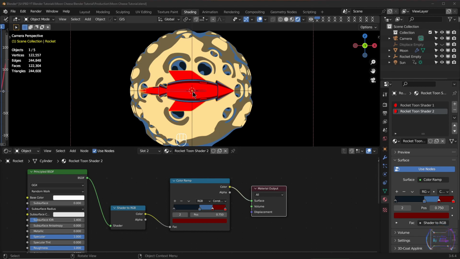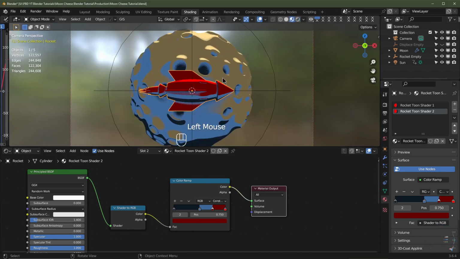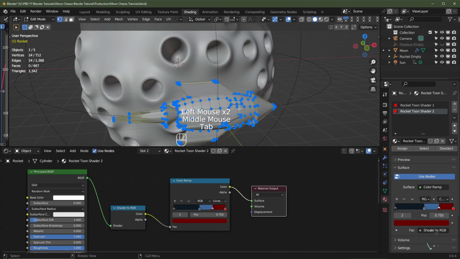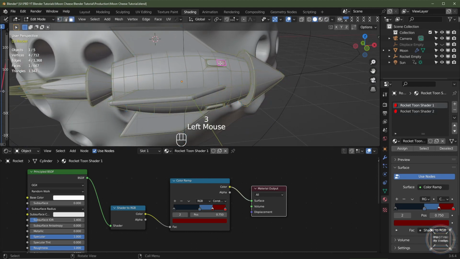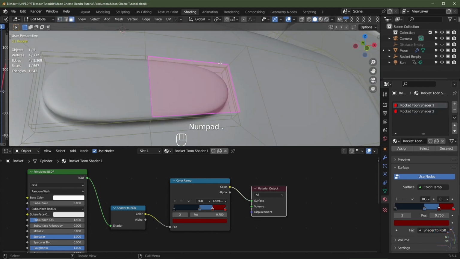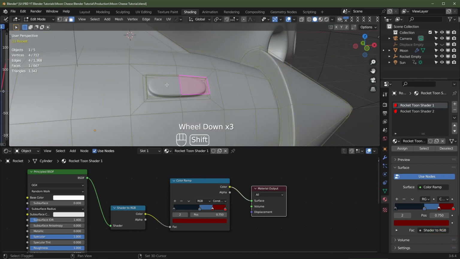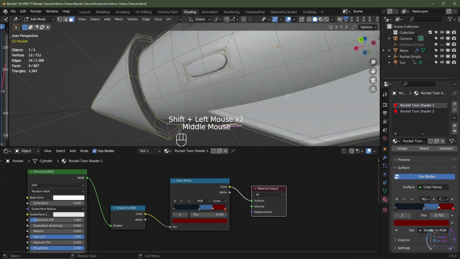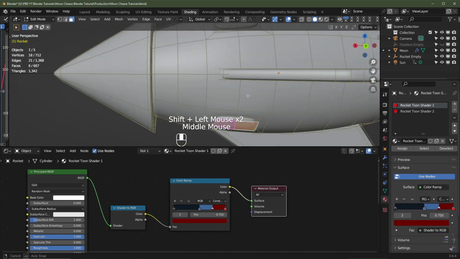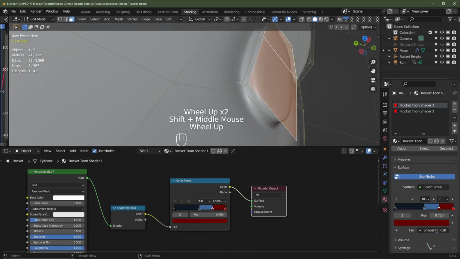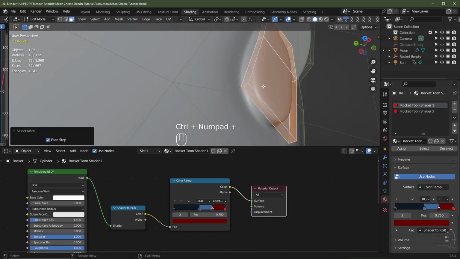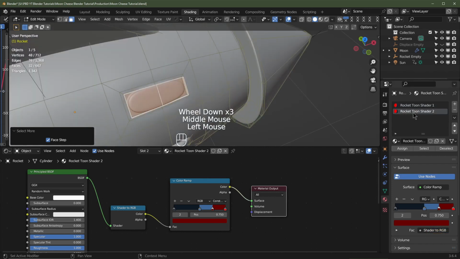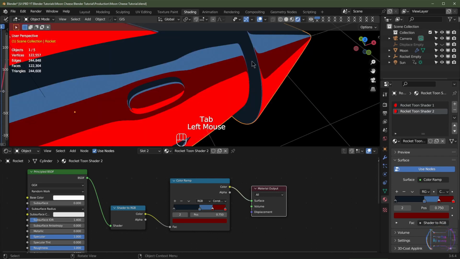So I'm going to tab into edit mode on the rocket. Let's just change to this view. I'm going to select this face. I'm then going to hit numpad period to zoom into that, and then I'm going to shift select this face. I'm going to shift select these 2 faces, and we're just going to shift select all these windows. Okay, and I also want these sides to be selected, so I'm going to hit Control plus, and that will increase the selection. I'll then select this rocket toon shader number 2 and click assign. Okay, so now I'll go into rendered view.